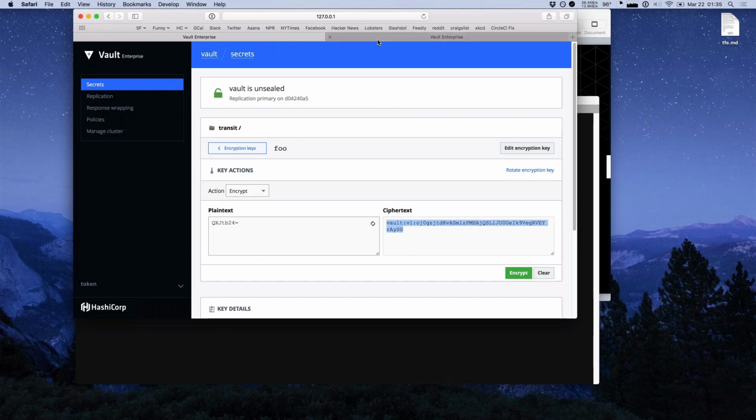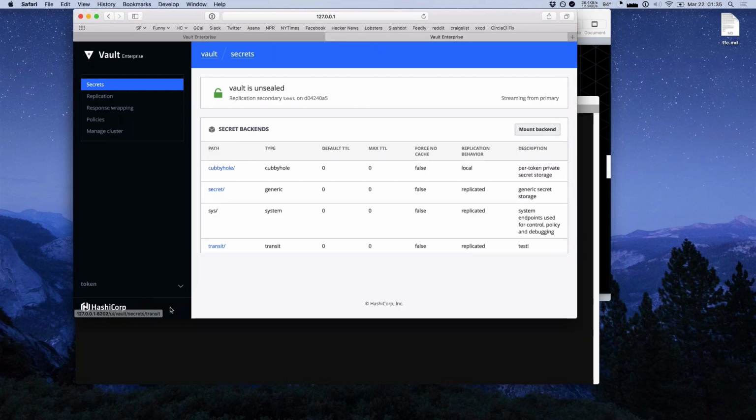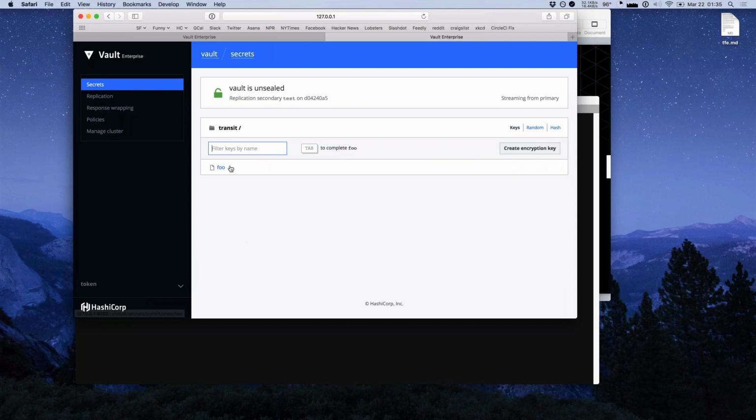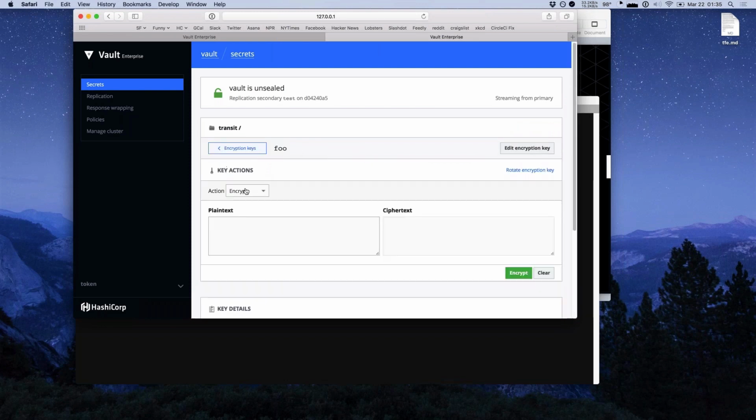And now I'm going to actually just decrypt it on the secondary cluster. So I'm going to flip back over here. We'll go into our transit backend. We can see the encryption key foo has replicated. So go into that, go to decryption. I'm just going to paste in the ciphertext that Vault 1 encrypted, decrypt, and we can see we got the same plain text back.